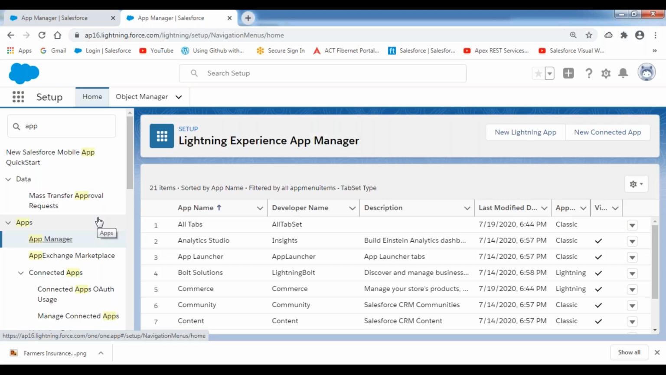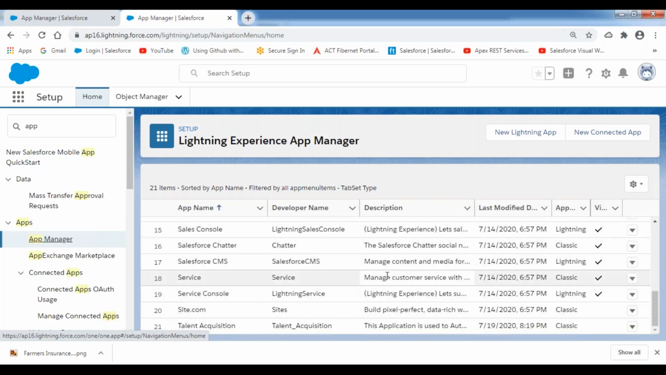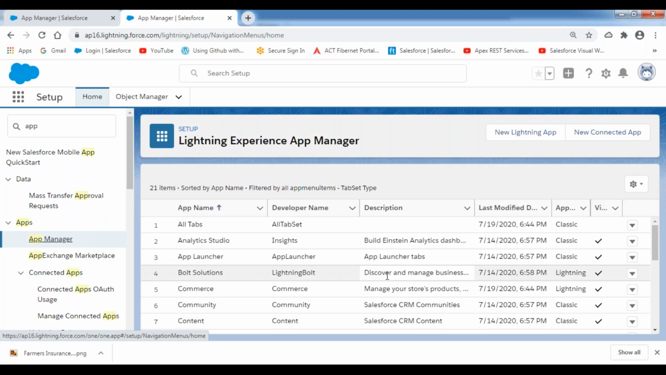How? Go to the Setup menu, go to App Manager, and then here you can see all the applications that we have inside this organization. Including Classic and Lightning, all the application names will be populated here.